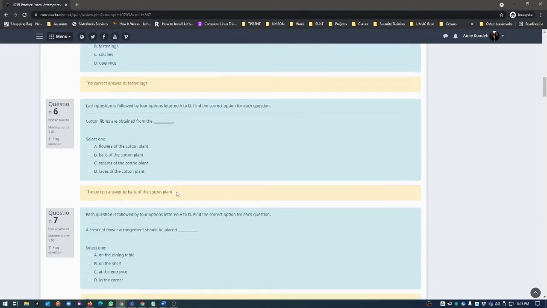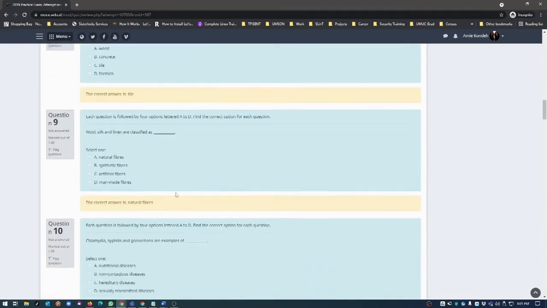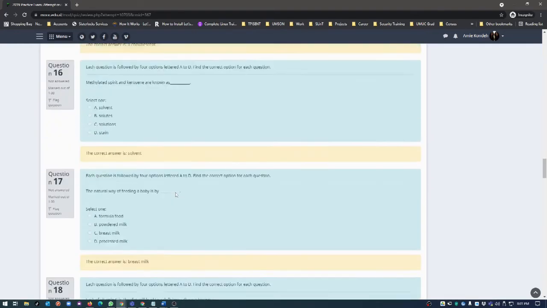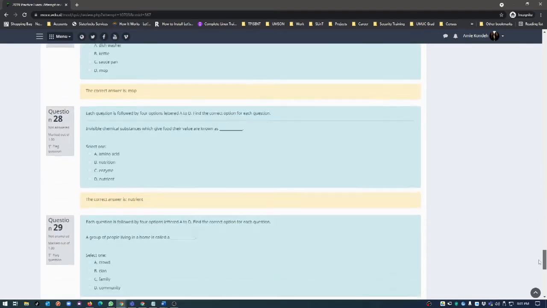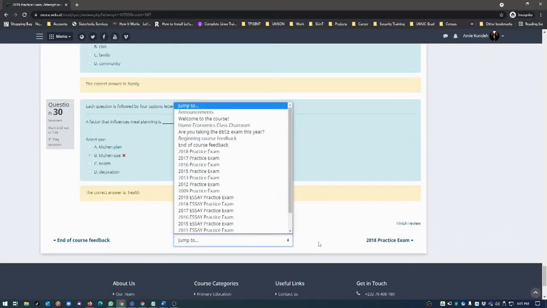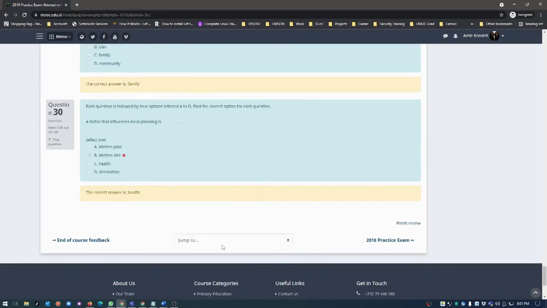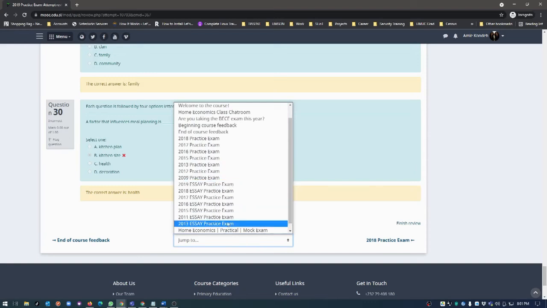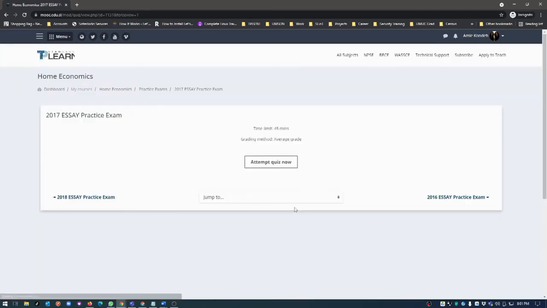So all of them. So you have the opportunity to review this, study, and then go back and retake the exam, or go back to another year and take the exam. And from here where it says jump to, you have this option also when you're taking the test with each question. You can select this jump to and select any of these other exams. So I want to take 2017 essay. You see, it automatically takes me to that.